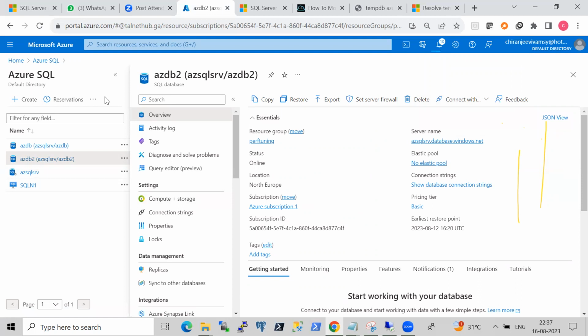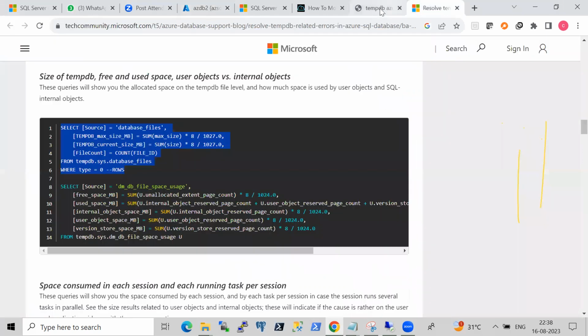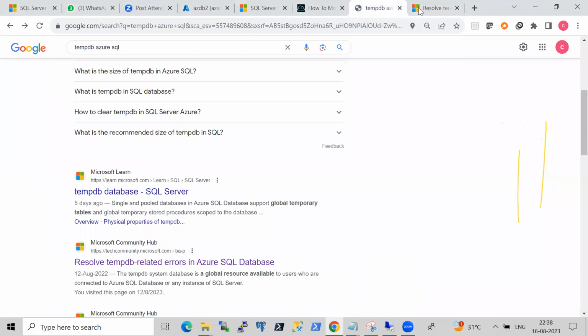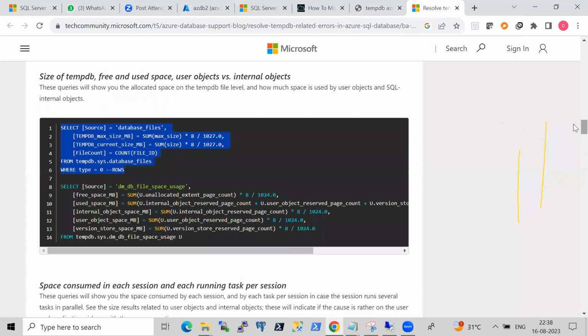So let's see if it got changed. It's happening now. Before it finishes, the answer is that for managed instance, it is 12 files. It's fixed. If you just install a managed instance and want to see how many files are associated with tempdb, it's 12 files. That is the answer: 12 files, and one log file, for managed instance.